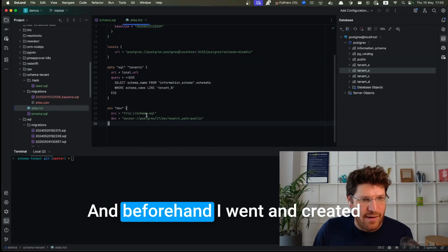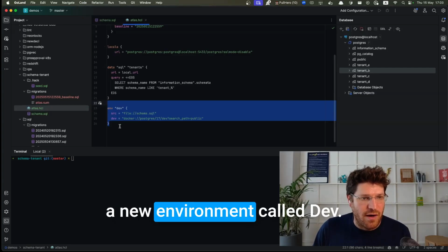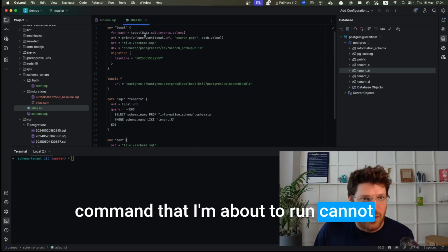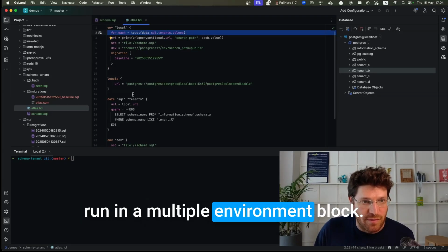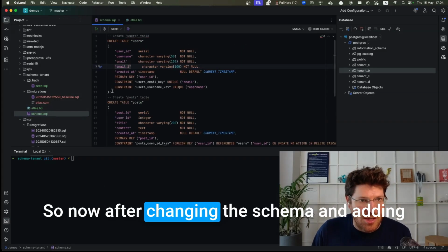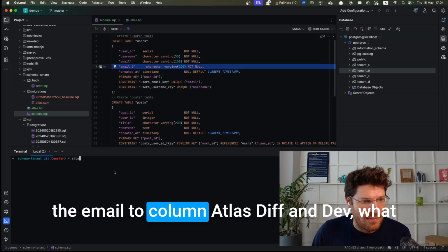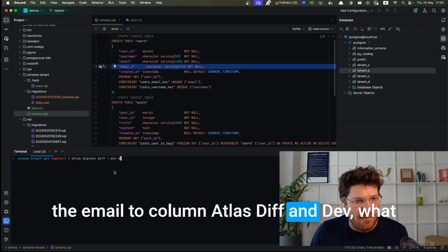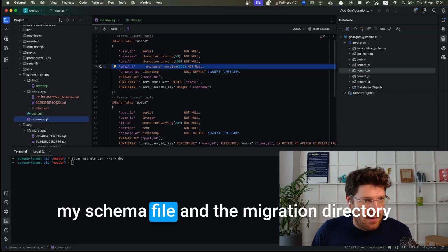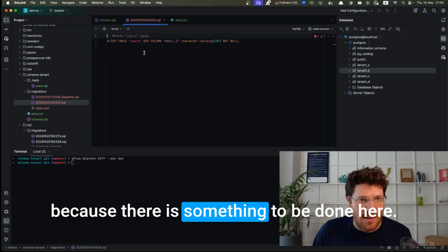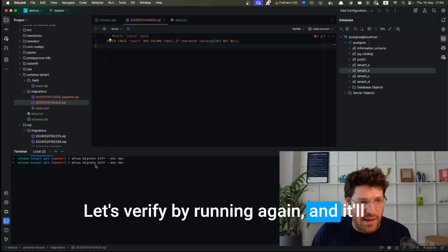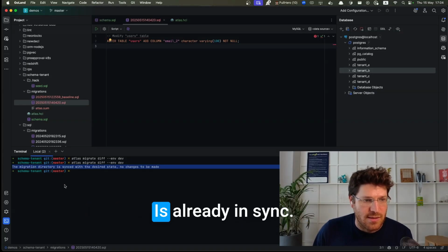And beforehand, I went and created a new environment called dev. The reason is that the migrate diff command that I'm about to run cannot run in a multiple environment block. So now, after changing the schema and adding the email column, I can run atlas migrate diff with the dev environment. What Atlas does is calculate the diff between my schema file and the migration directory, because there is something to be done here. It has added the email column. Let's verify by running again, and it will tell us that the migration directory is already in sync.